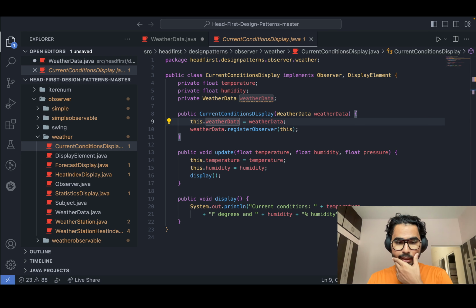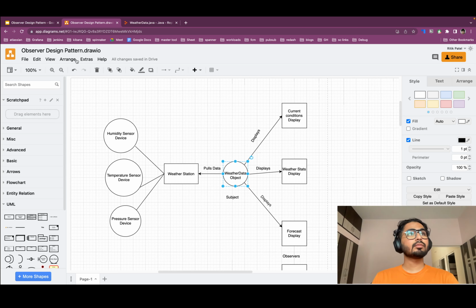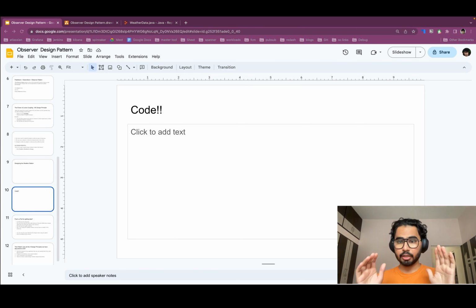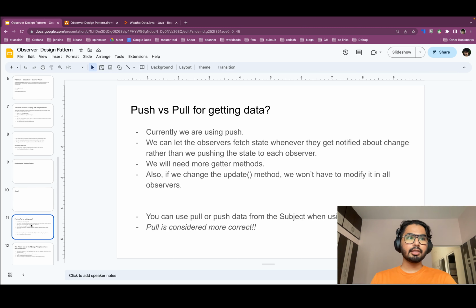Now let's go back. So we have completed the observer design pattern part, from the problem to the solution and all the coding part. There is one extra page which we can discuss, push versus pull, for getting data.